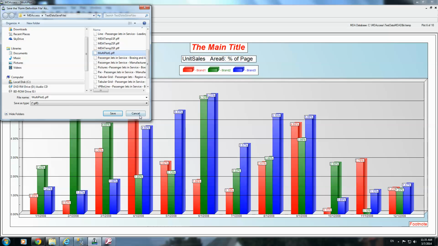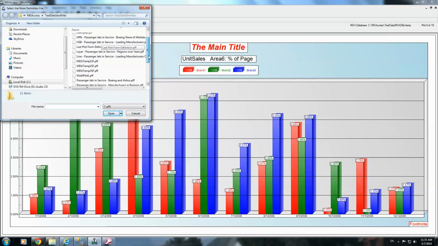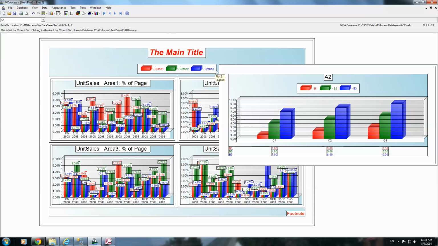I think I want to save. When I say save, I want to restore. Restore. Okay. Multi-plot one, and there it is. That's what it was when we saved it. We created the save file.